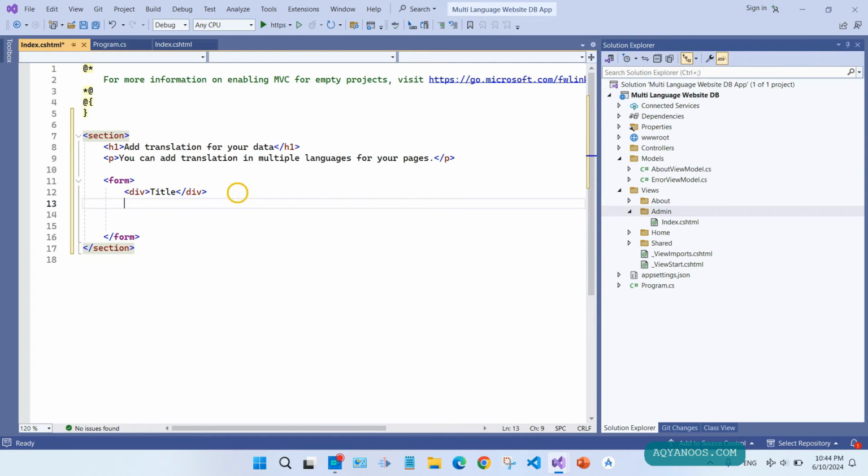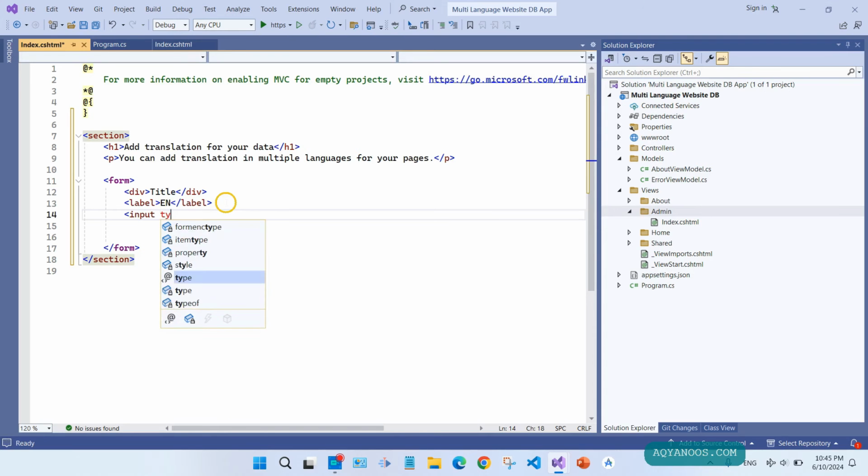For the title, then open label, for example the first one for English, input type text, name, title, en, required, and break.